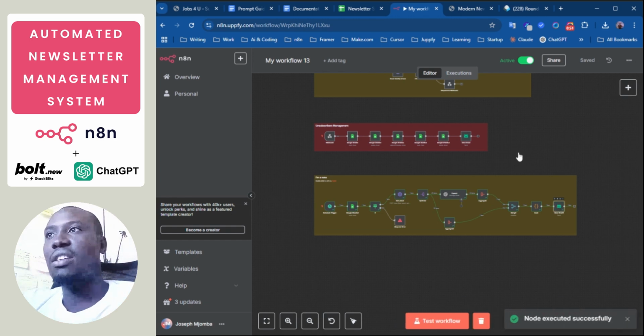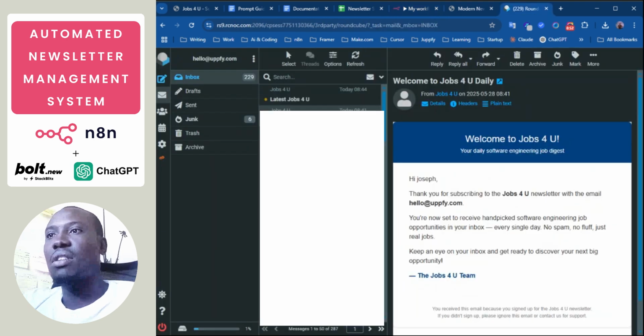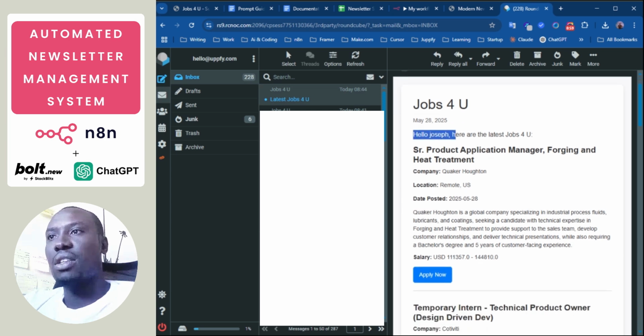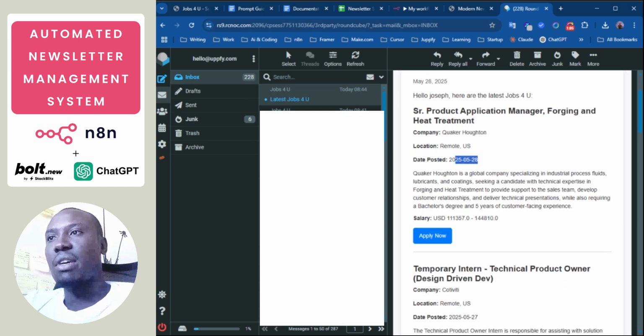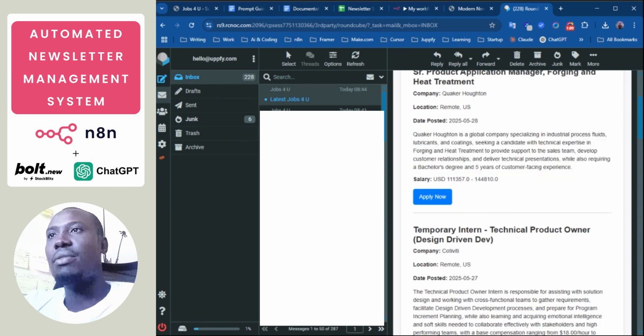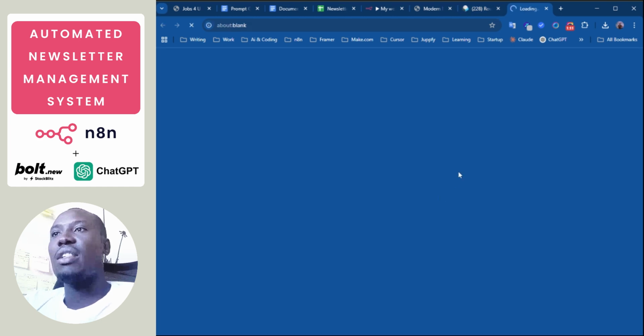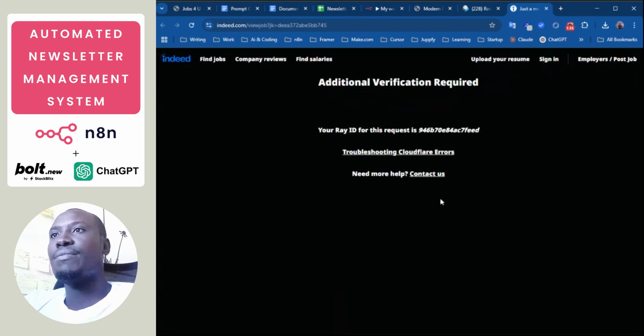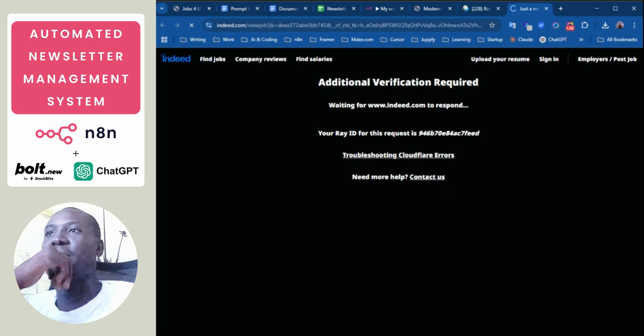Let's check. Here we go. Yes, here we have our email, we have our name here, and here are the jobs. So the title, company, location, date posted, and the description, which has been summarized by OpenAI. The salary is here, and then when we click on apply, we are going to be taken to where this job has been listed. Perfect. So here we are.